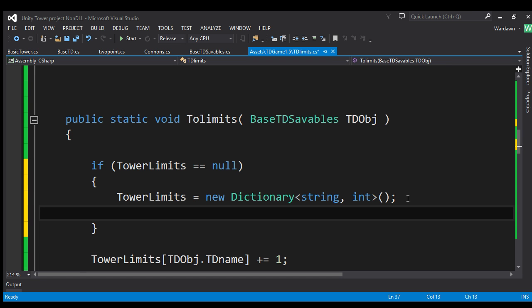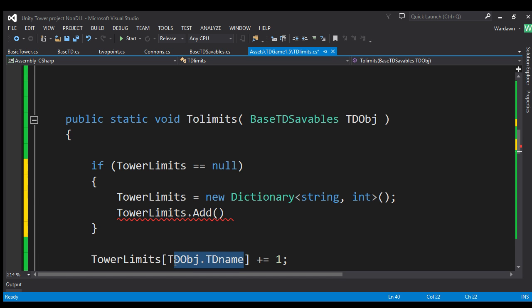If it's being instantiated, we can go in here and go tower limits dot add. What are we going to add? A key, which will basically be this. And then we can put 1 here.